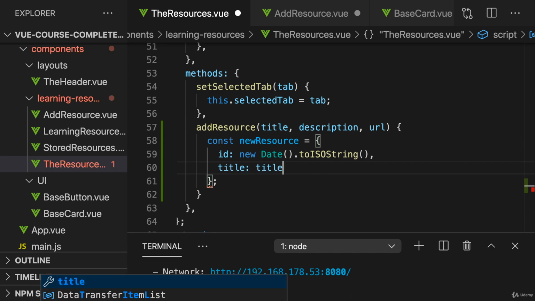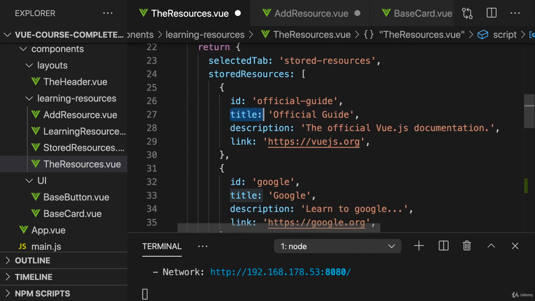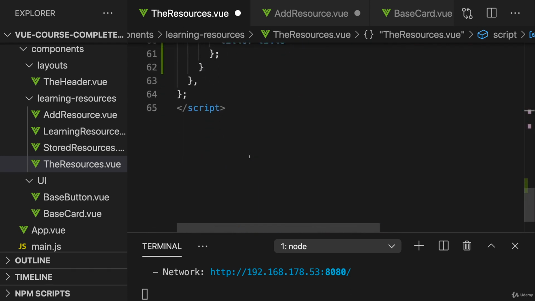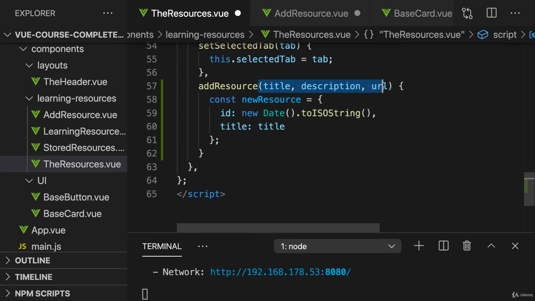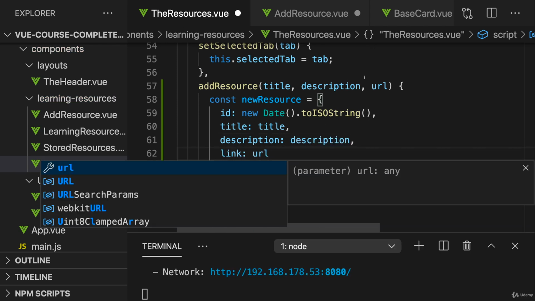Then we need to set a title property in this object, because all our stored resources have a title property, and they also have description and link properties. So we'll need to set those too, and of course store the values we're receiving as arguments in those properties. So add description and set this equal to description, and add link and set this equal to URL.